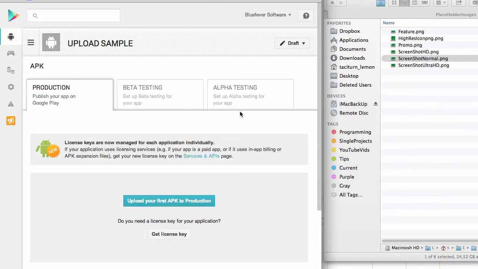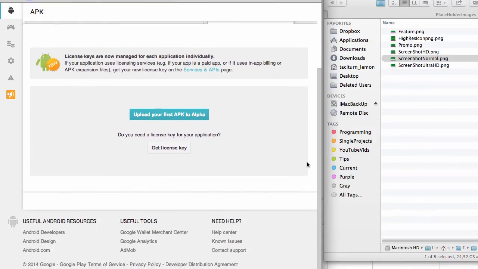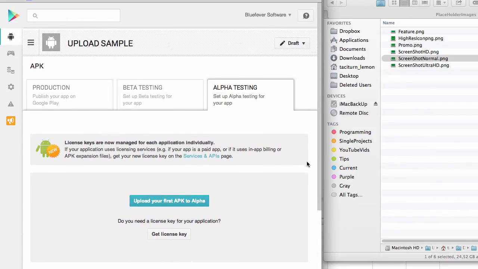So the last bit I want to discuss in this video is this section here, which is the APK. What I find really good, particularly compared with the Apple App Store, is the way Google Play handles beta testing, alpha testing and production. You can upload your app to alpha testing and allow a certain group of people to access your application, download it and use it as if they were downloading it from the Play Store, but nobody else apart from this group can see it.